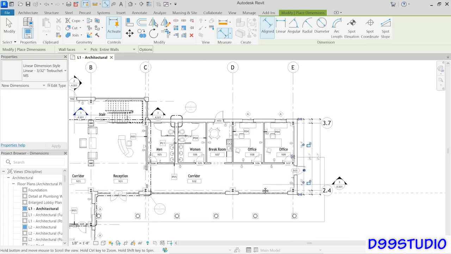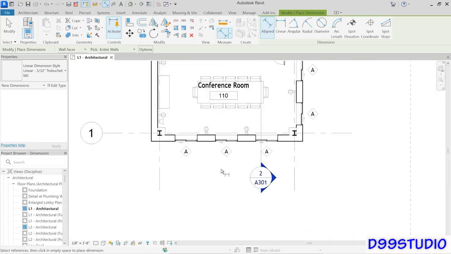Okay, so let's go to a different part of the plan here, maybe this little wing down here on the south portion of the building.